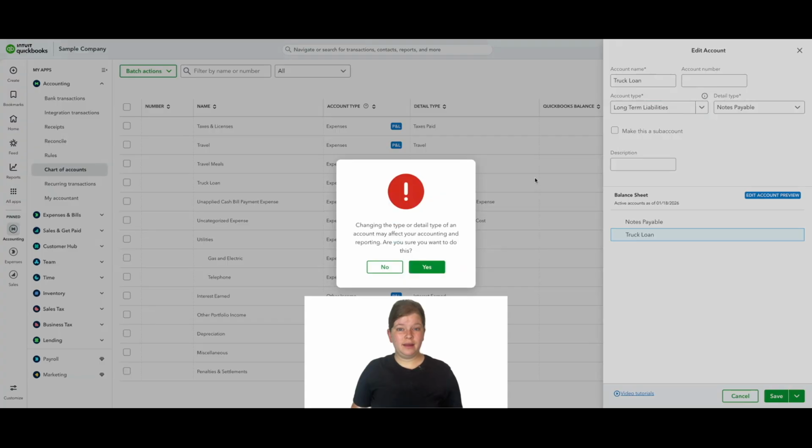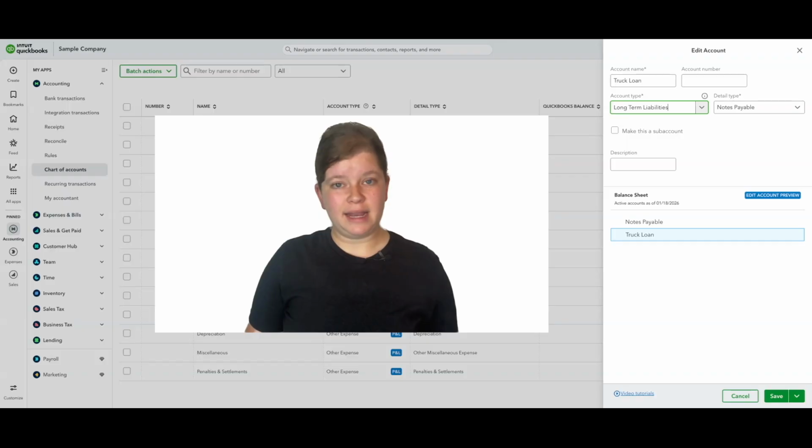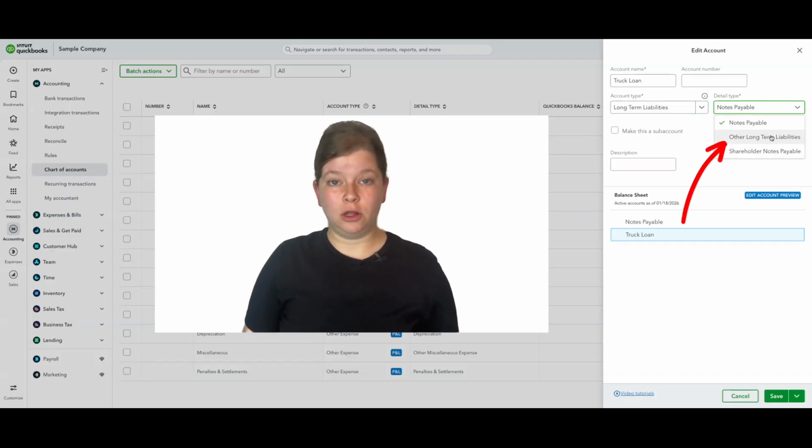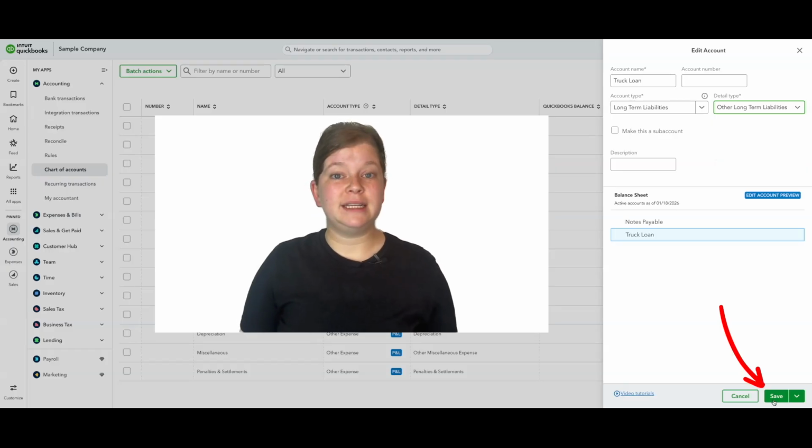Now, since we're changing this from an expense account to a liability account, QuickBooks is going to give us a warning that this can affect our reporting, which is true. So make sure it's right before you click Yes. And now we'll also want to adjust the detail type field to be correct. So let's choose Other Long-Term Liabilities. And don't forget to click Save.